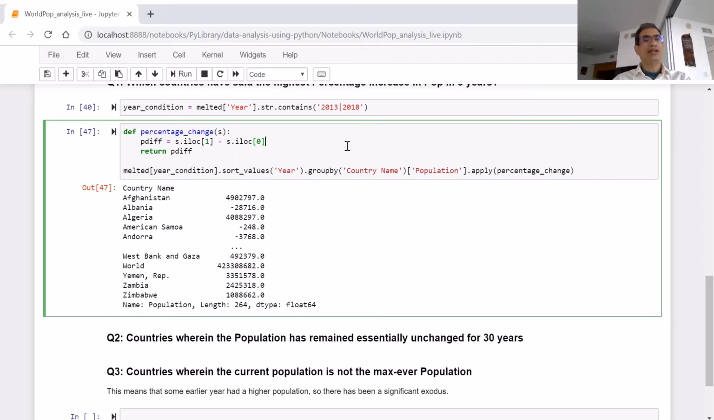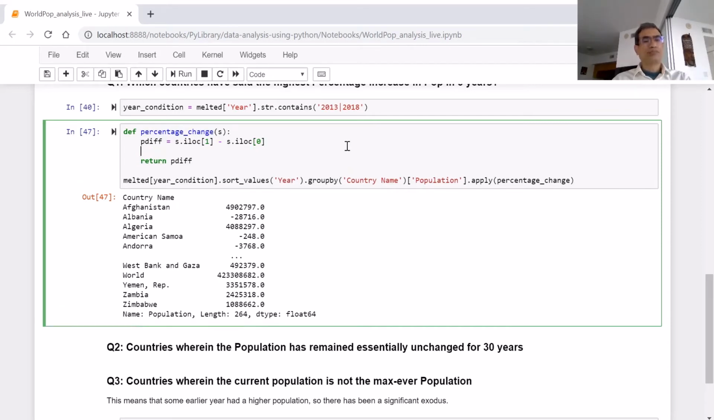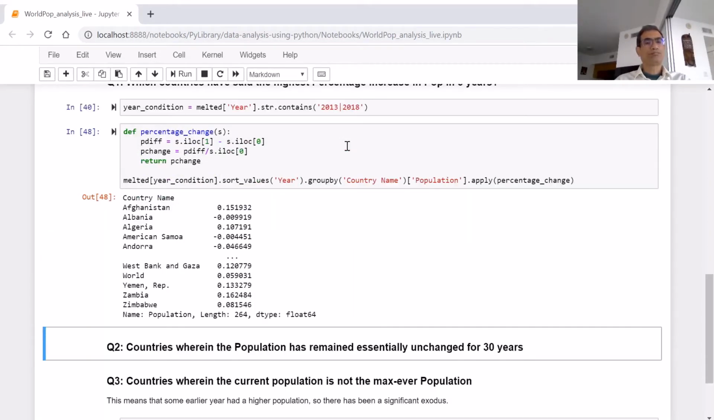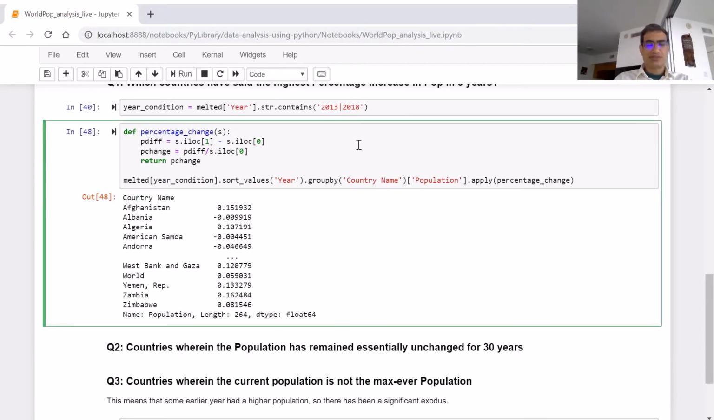But what I really want, let me call it percentage change, is the population difference divided by the baseline, which is the population of 2013. Okay, now I can return the percentage change. There, that's much better. So 15%. Well, since it's percentage change, let me just multiply by 100.